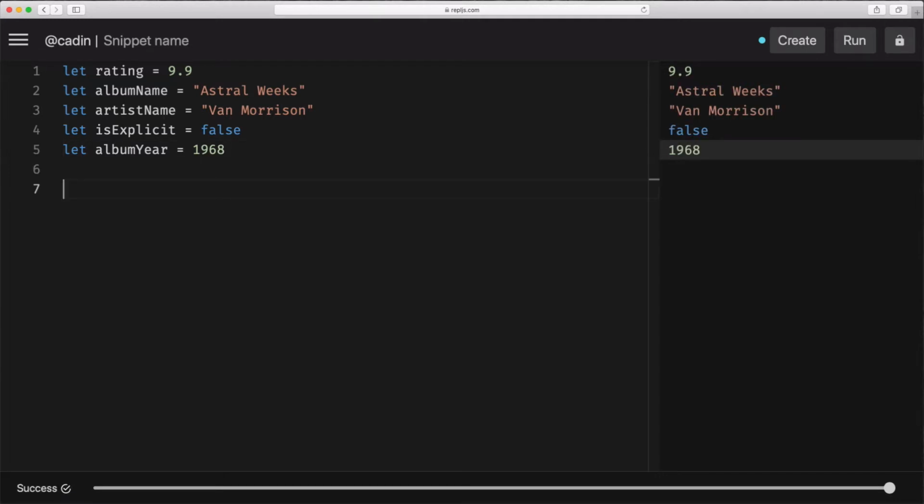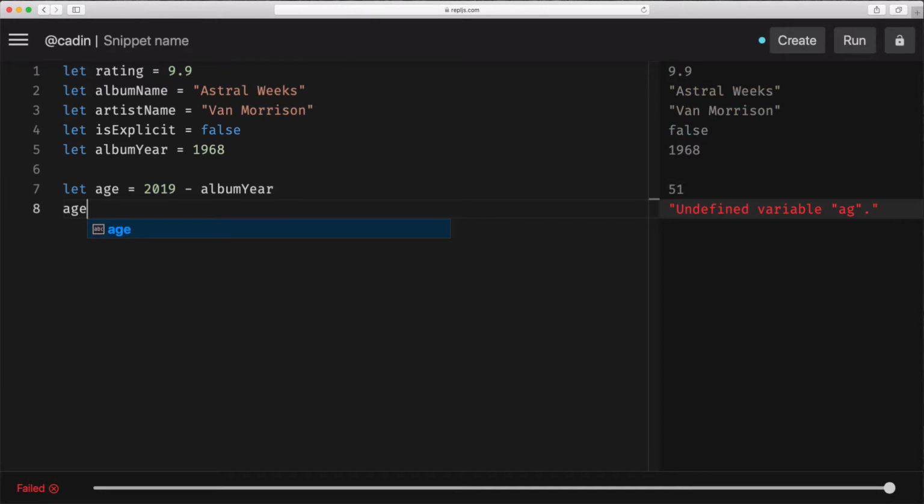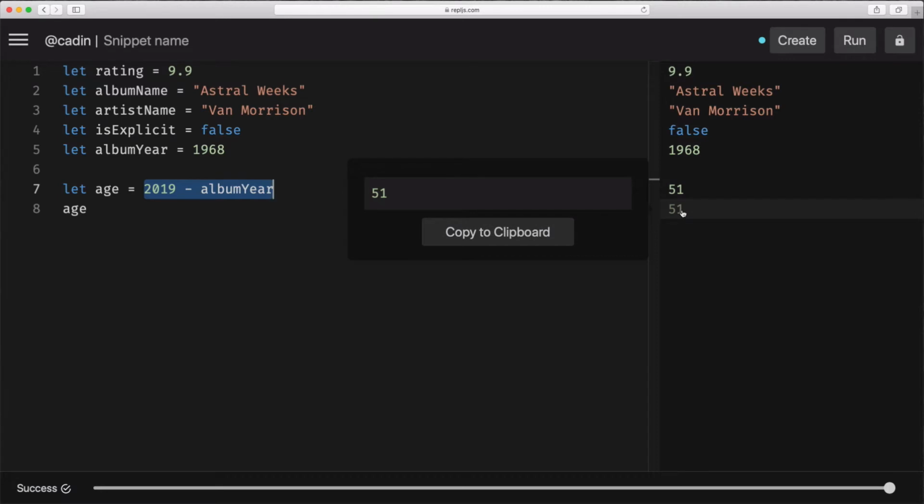Now I can also use variables to store the result of an expression. So if I want to calculate and store the age of my album, I can create a variable called age and set it to this equation, the current year minus my album year. But this age variable doesn't hold this equation, it holds the result of that equation. So if I use that variable somewhere else in my code, it's not pulling up this equation, it's pulling up the number 51, which is the result of 2019 minus 1968.